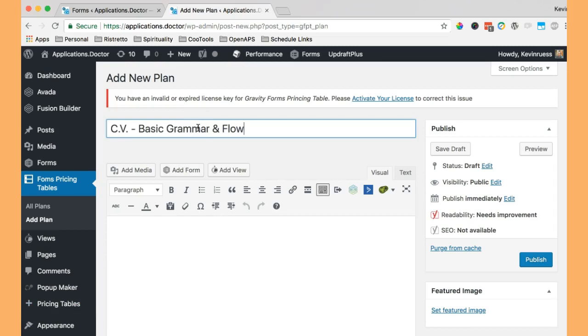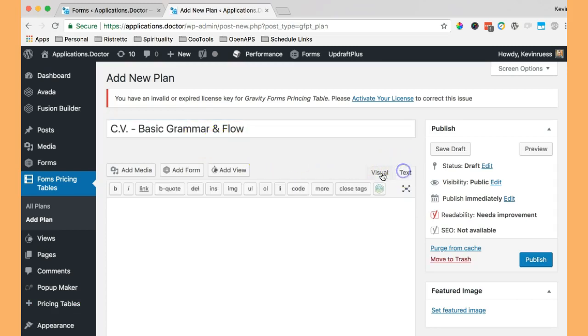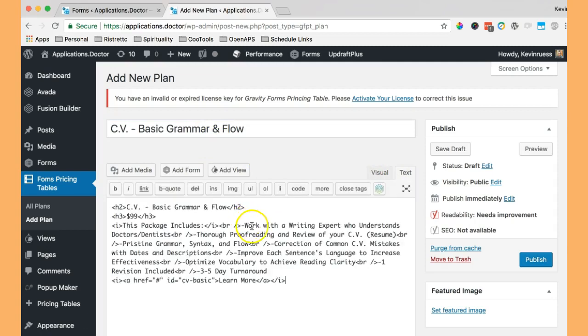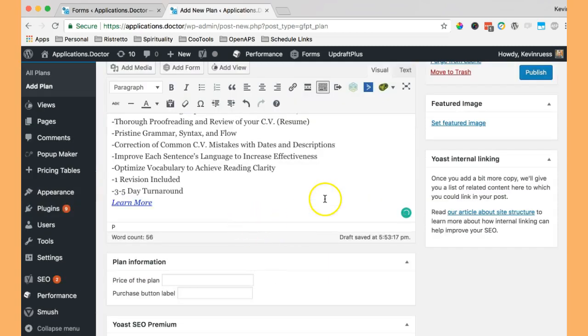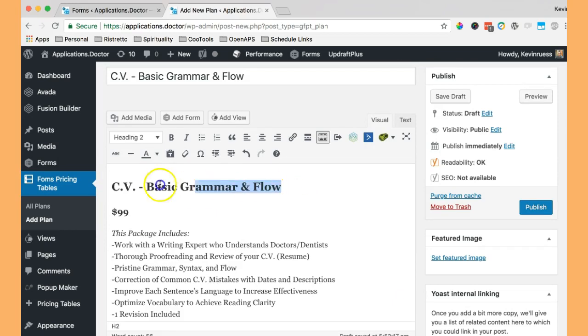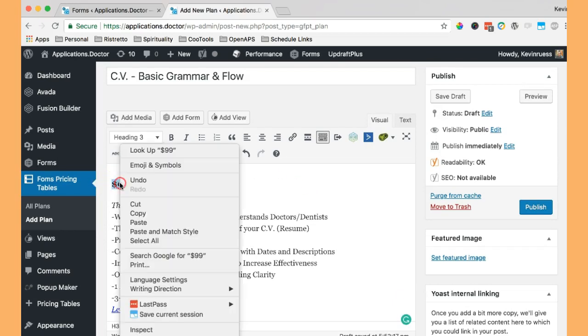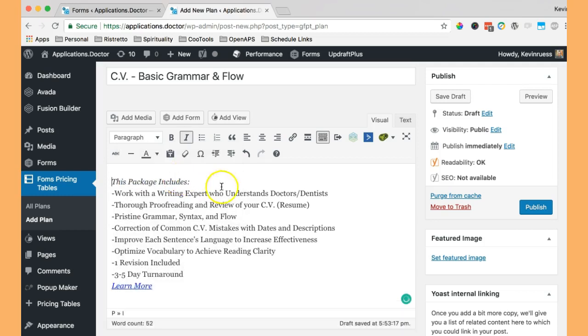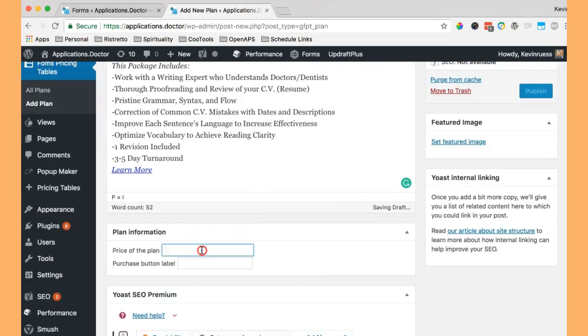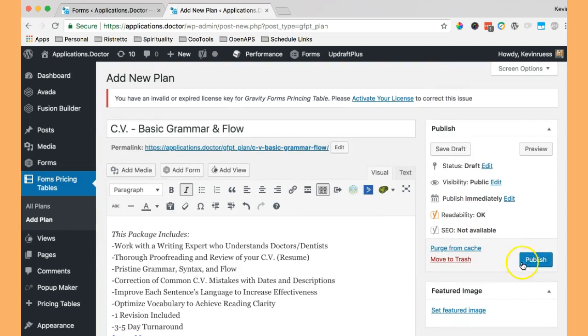So here I'm going to name one. This is a service we're offering, CV editing basically. So here's the basic grammar and flow. I'm setting everything up, and I can adjust things as I need. I'm going to take the price here and put it down in the price plan box, and then I'm also going to say what I want the button to say, and I'm going to put choose there.